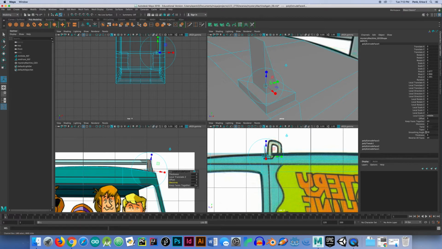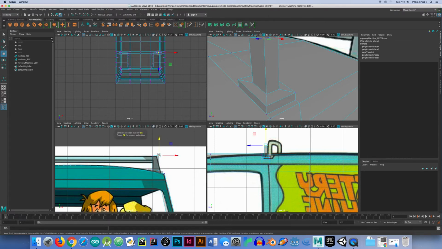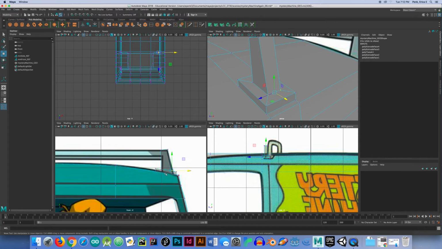Just trying to mess with the divisions so that I could avoid manually inserting an edge loop, but I really should have changed the number of divisions right when I did the extrude if I wanted to do that. So I'm just going to make these vertices a little bit more horizontal and move that over, W, pull that over. That looks better.